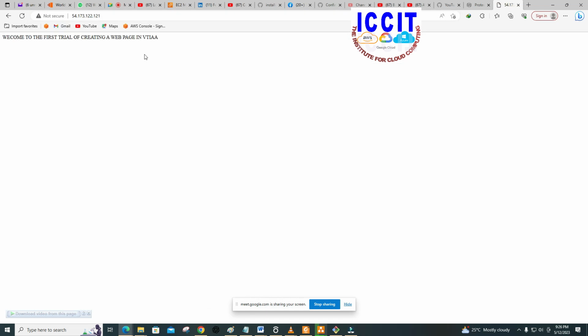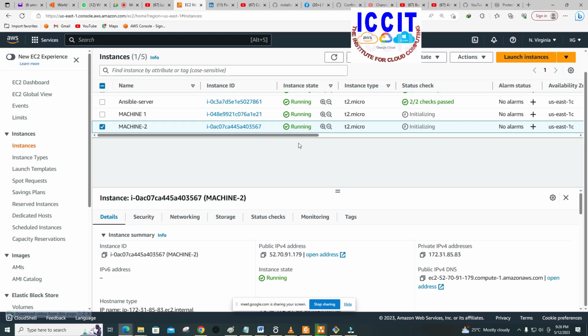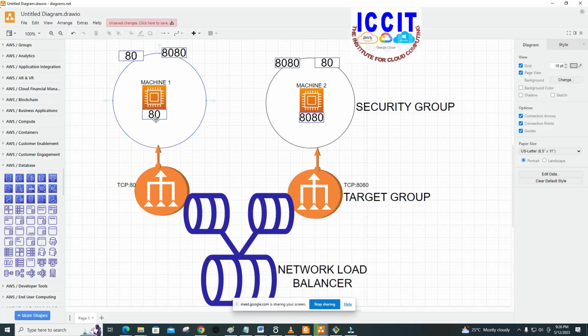You see that server number 2 is running very well. That means our servers are well configured. Now, why are the two of them running at port 80? Because we have just installed them, and all of them are on port 80. Now we want to change server number 2 to run at port 8080 instead of port 80.